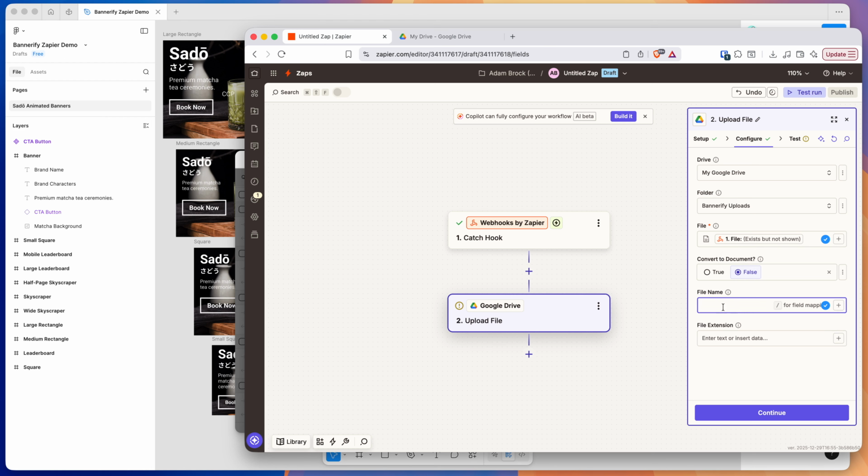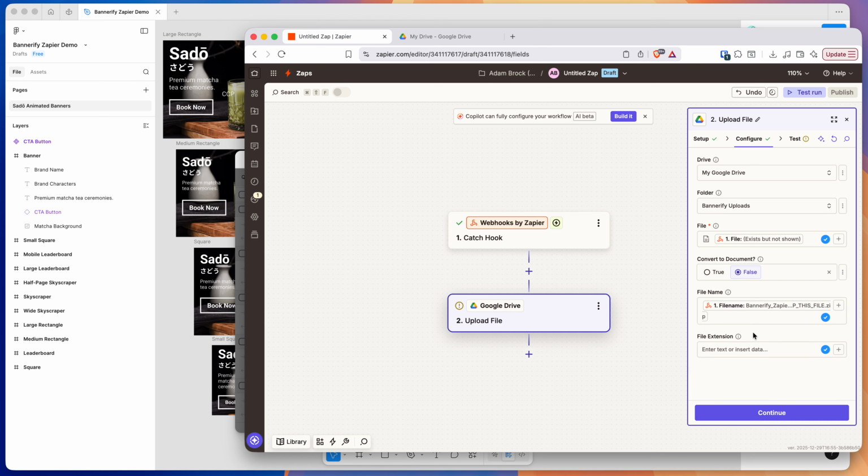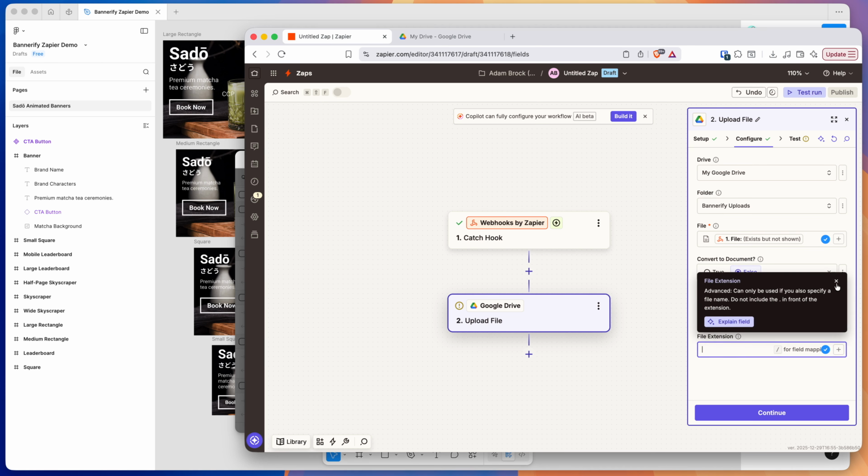And under file name, we're going to do the same thing. So we're just going to do /, and this time we're going to pick file name because we're mapping the file name to the file name that's coming from the plugin. So we're just going to use that. For file extension, I'm actually just going to leave that blank because we're already passing the file name, which has the .zip extension anyway. So you don't need to include that here. I'm just going to leave that one blank.